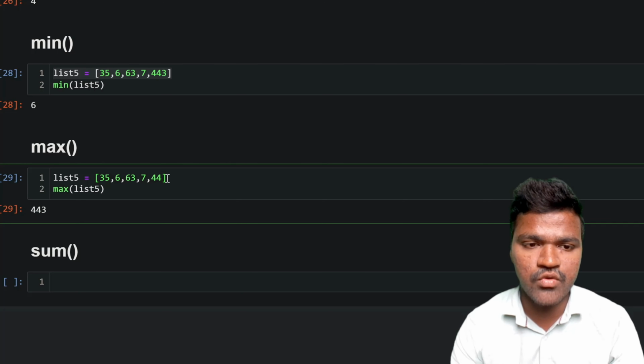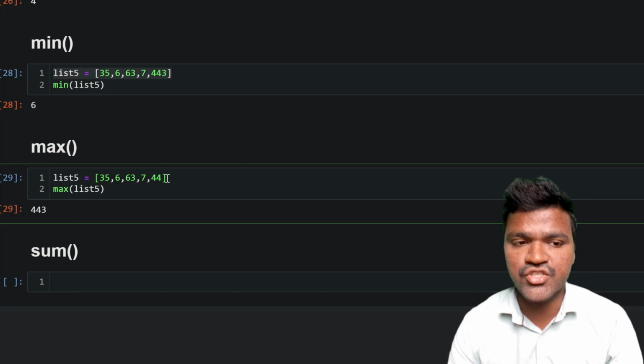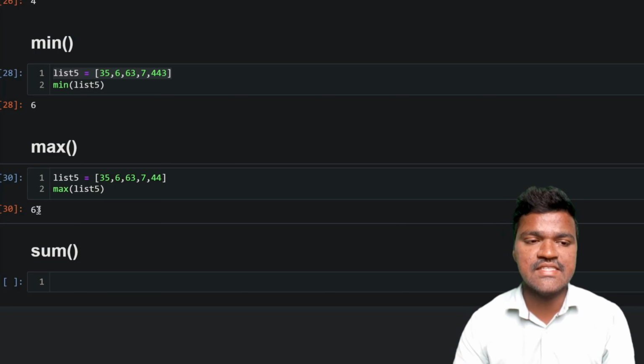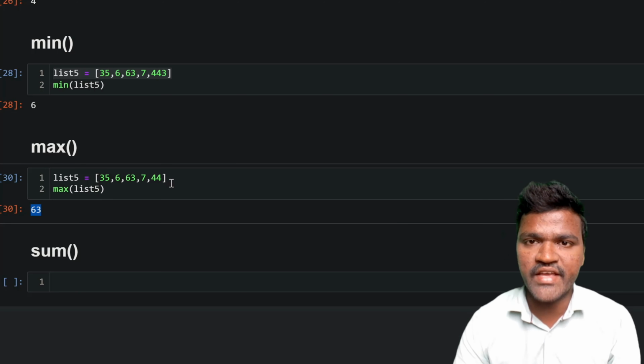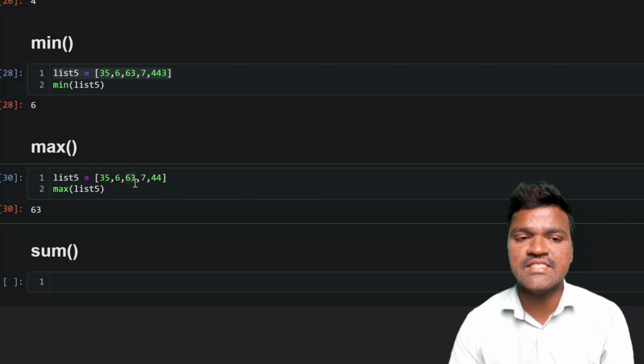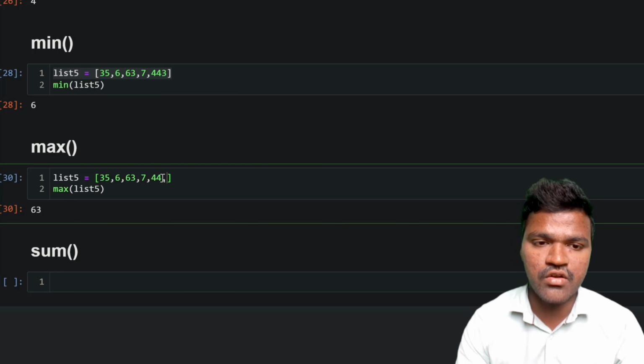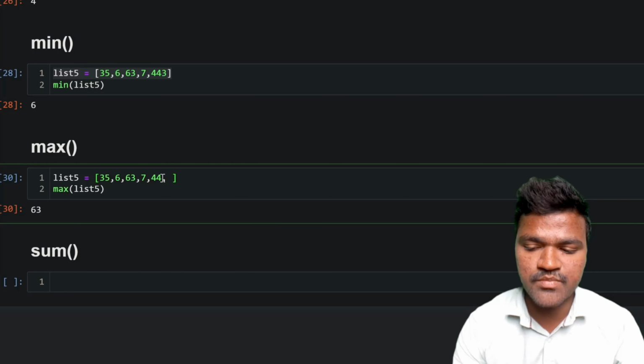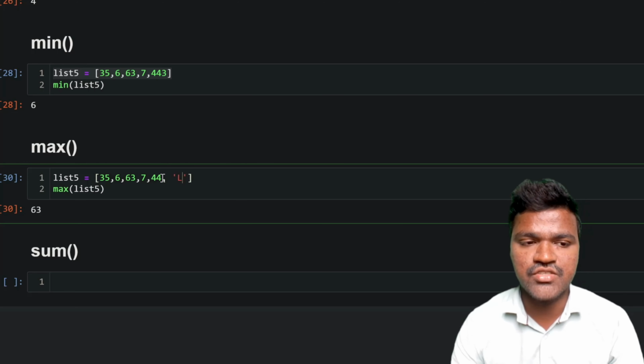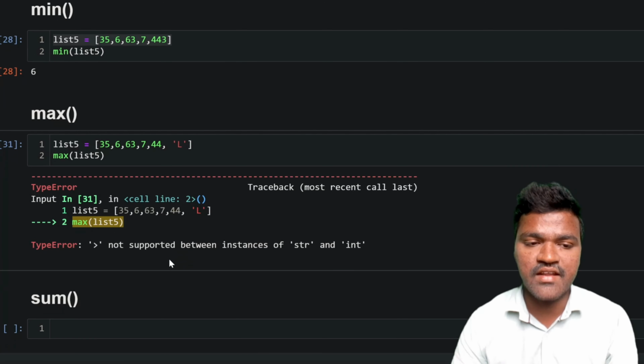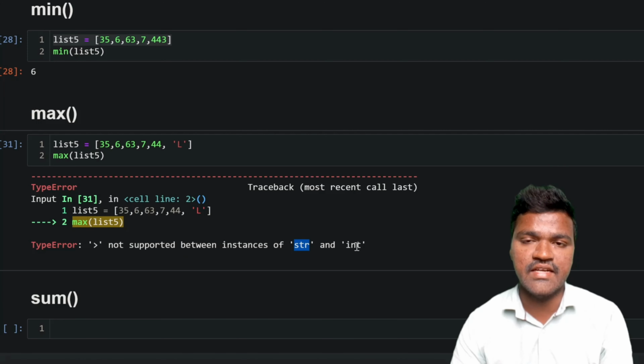Let's say if I remove a 3 here, and if I execute this, we are getting 63. Now after modifying this particular list, we are having the highest element, which is nothing but 63. Let's say if I include a string here, which may be L, and if I execute this, we get an error: greater than is not supported between a str and an integer.